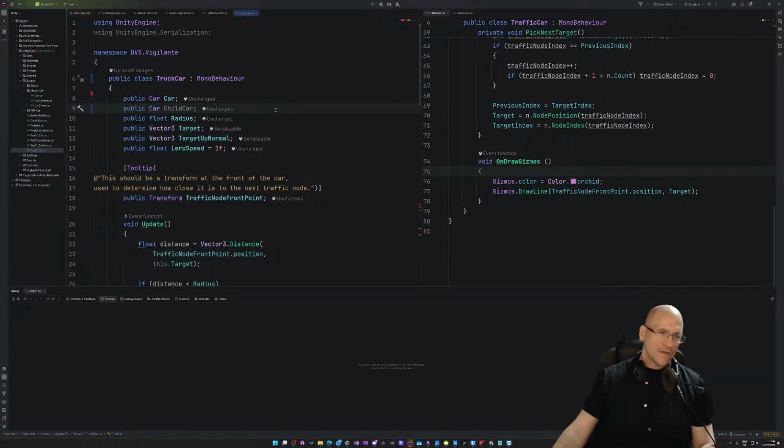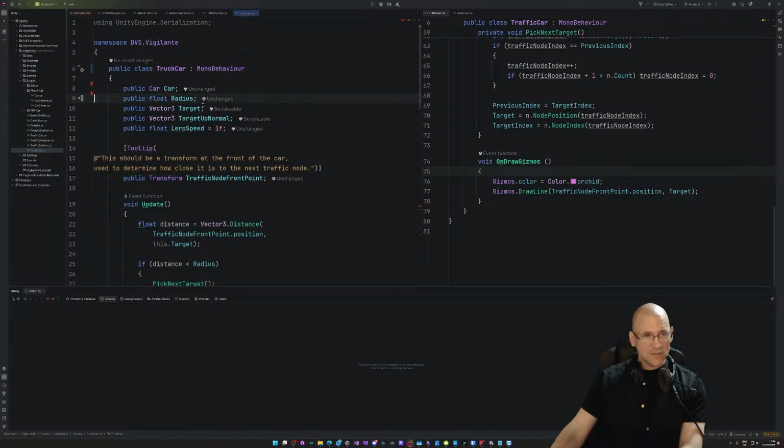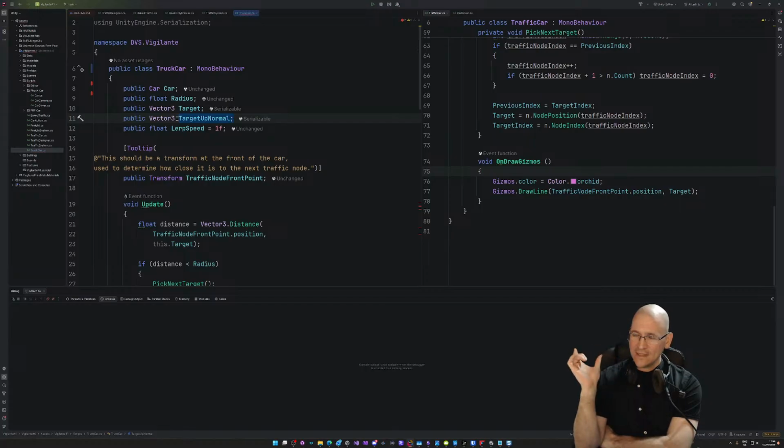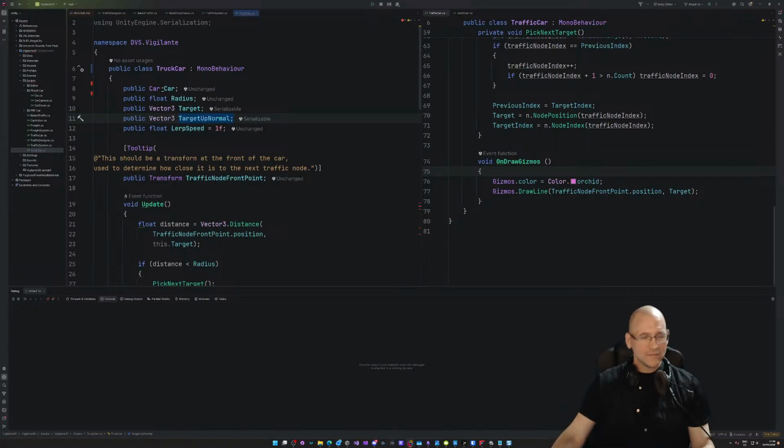Okay, so we've got the car, which references a child car. We don't need that anymore. We do need a target to head towards. So we've got target, and we've got the targets up. Because we want to try to match that. How we get there is going to be different. I'm just going to be lerping the position, I'll be lerping rotation, and I'll be letting the skateboard take care of the rest, the car.